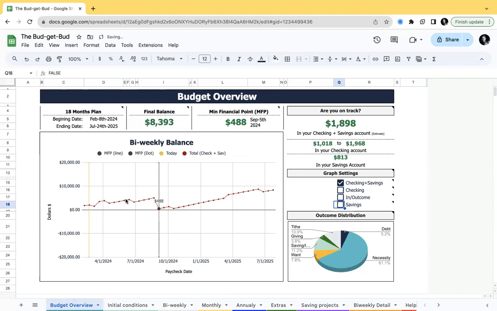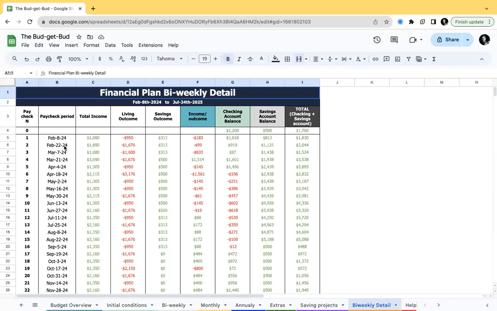This will actually be the important one, because this is the money that you actually have. So you're never gonna be in trouble unless this is above zero. So that's the goal for me, is to keep this line above zero. And at the end, you have the biweekly detail, if you wanna check per paycheck.